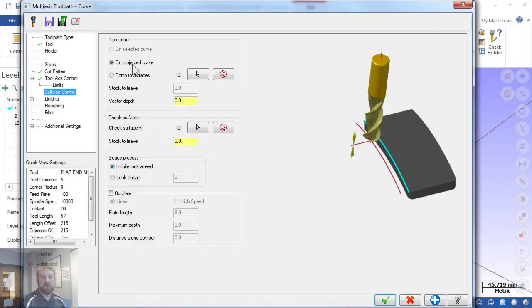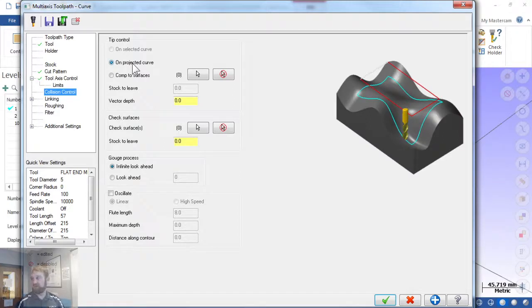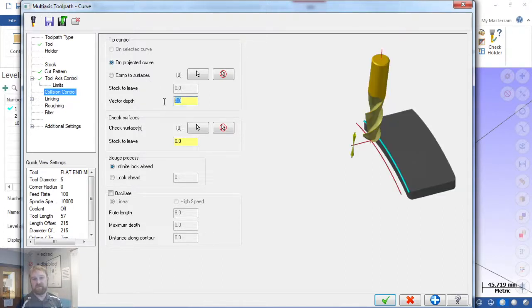Collision control. Right now it's set to on projective curve. So right now the tooltip is set to be at the depth of the curve. You can do that if you want to actually follow the curve itself, but we want to cut through this part. So on the vector depth, we can tell it that we want to go another 3 millimeters deep, and you see in the graphic what happens, it just moved it down 3 millimeters. That's basically like setting your depth parameter in your linking parameters.